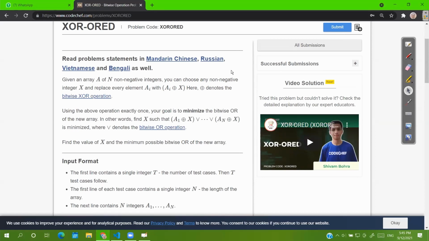Minimize means suppose you take a value of x, suppose 10, and I take a value 7. What you will do is a1 XOR 10, a2 XOR 10, like this. You will do every element XOR 10, and you will apply this OR operation. So what you will get is an answer, and what I will get is another answer. If my answer is lesser than yours, then I will win, right? There is one answer which is lesser than everyone's. That is the minimal answer. So you have to minimize this result, choosing a proper value of x. x can be anything, but your task is to choose a proper value of x which will minimize this entire thing.